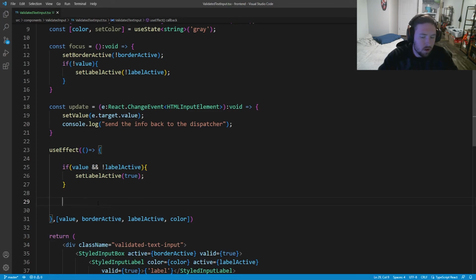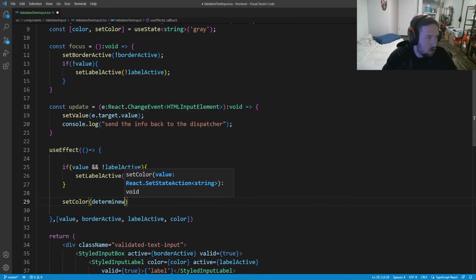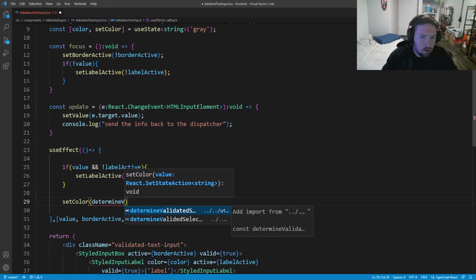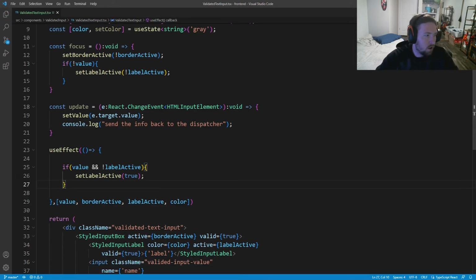Next, we'll want to go ahead and set color. We're going to say determine validated text label, which we don't have yet. So again, I got ahead of myself. We're just going to leave this here and apply that later.